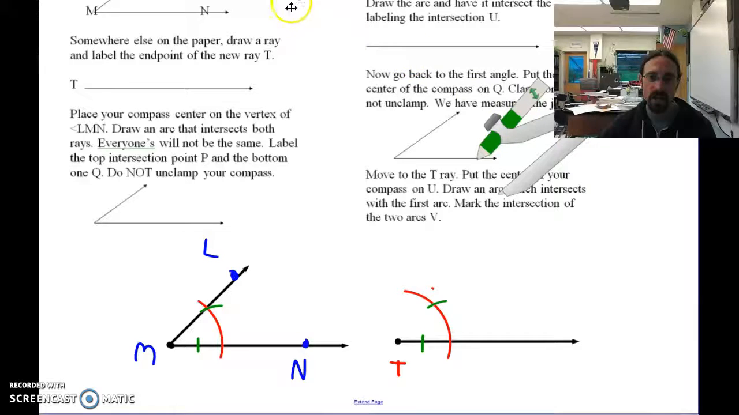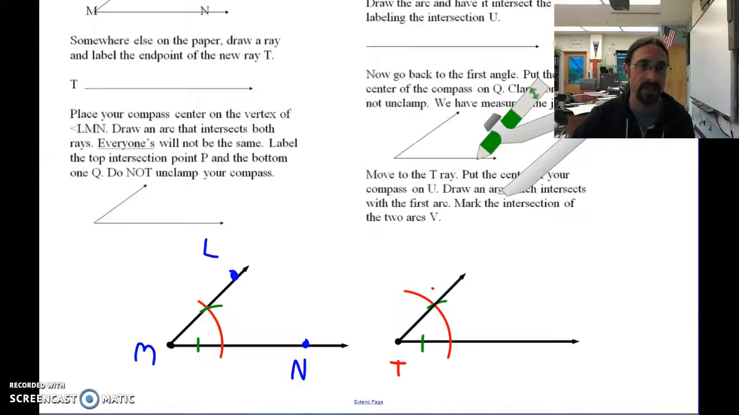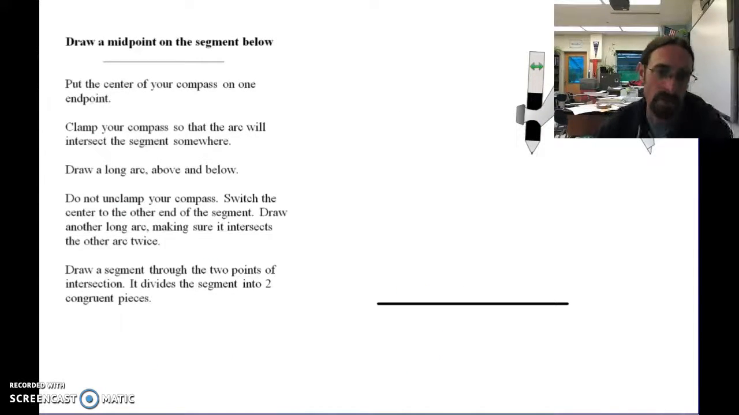The only thing left I have to do is, using my straight edge again, make a mark from here that goes right through that intersection. And now I know that LMN is congruent to angle T, or angle M is congruent to angle T. That's how you make a congruent angle, or copy an angle.